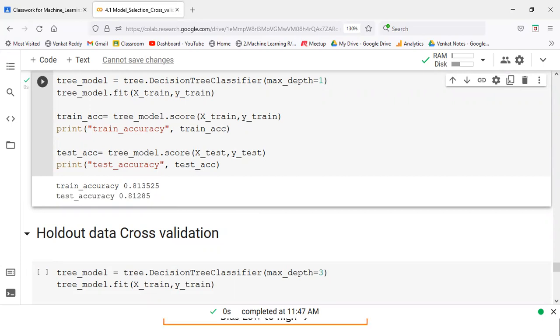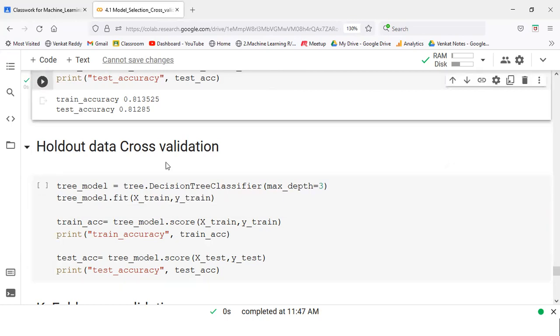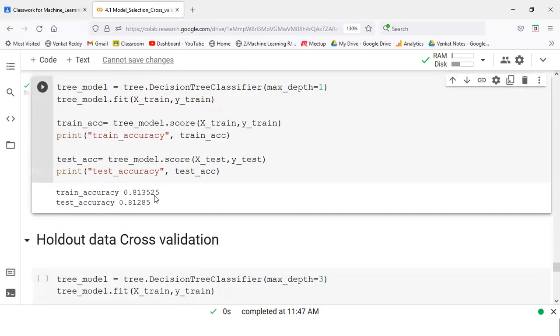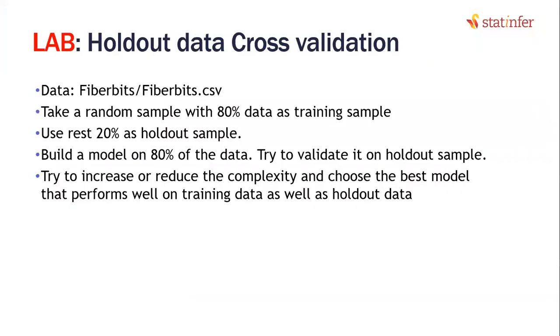So how do you build the optimal model? To build the optimal model, you try holdout data and cross validation, build the model on the train data, evaluate on the test data, and build the best model. Go ahead. So tell me, what is the final accuracy of this model? How much final accuracy can you get on this model? Is only 81 possible, or is it better than 81? Go ahead.